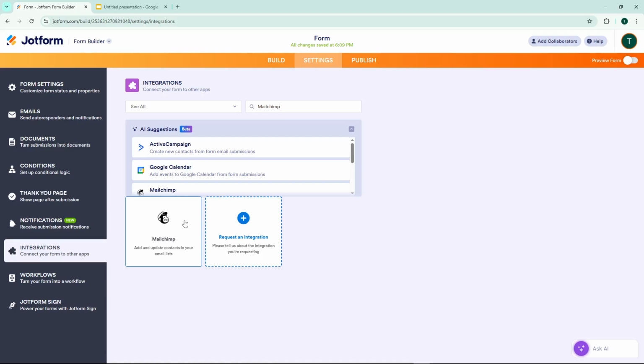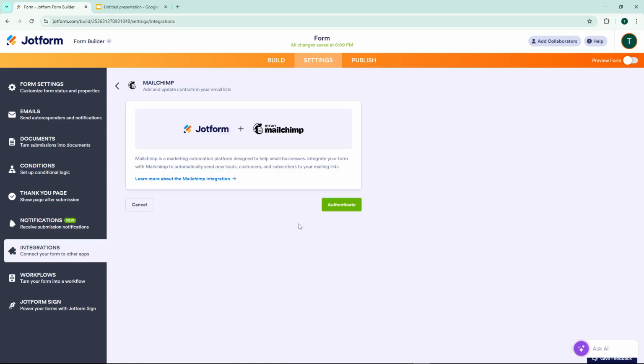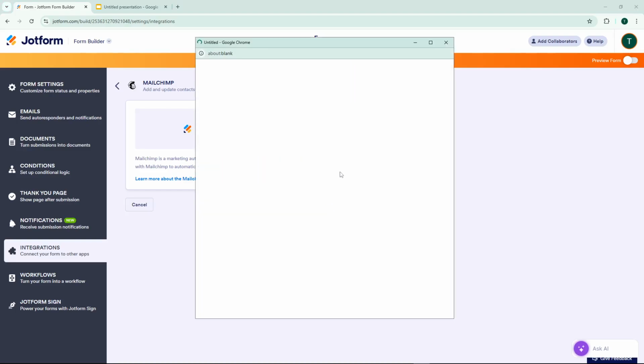Once you spot the Mailchimp integration icon, go ahead and click on it. This will open up the integration setup window where the connection process begins. You'll see a button that says Authenticate or Connect Account. Click on it and you'll be redirected to Mailchimp's login page.